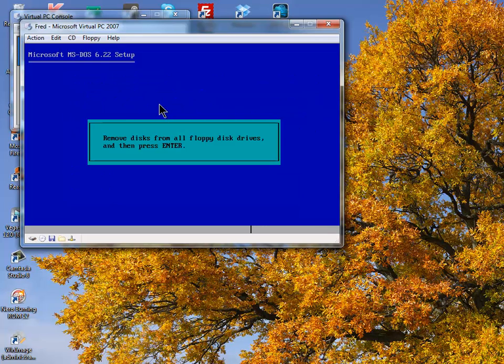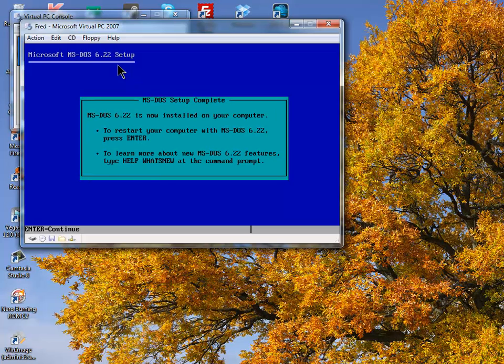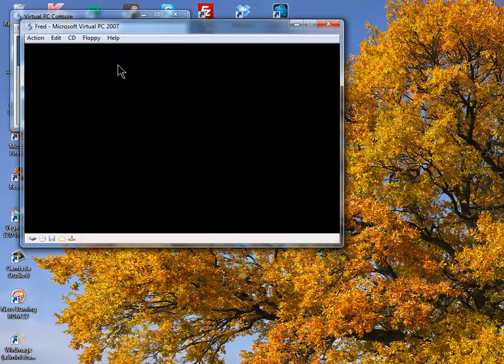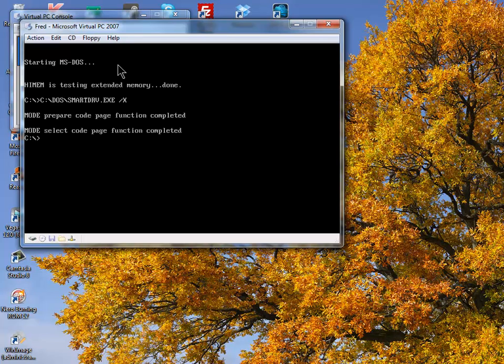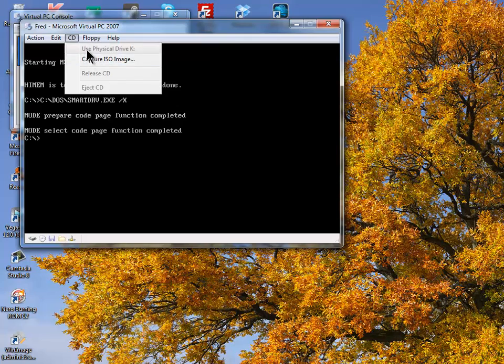Now when setup ends, it will say please remove all the disks from the drives and press enter to restart your computer with MS-DOS 6.22. Press enter. And here we go. Now your computer will start MS-DOS unaided. However, that's only the start of it. If you want some of the DOS goodies, if you have the supplemental disk, we're going to install that now.